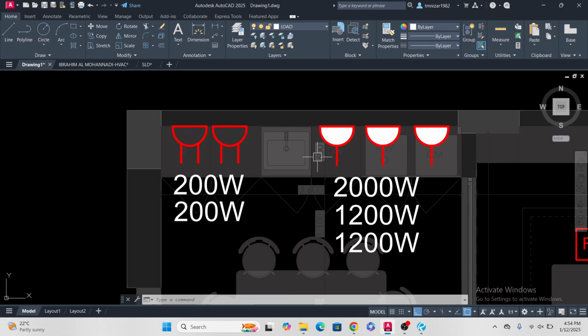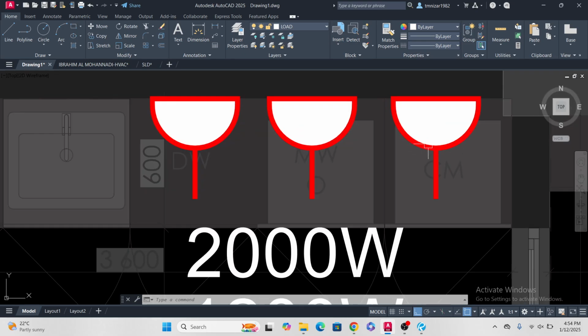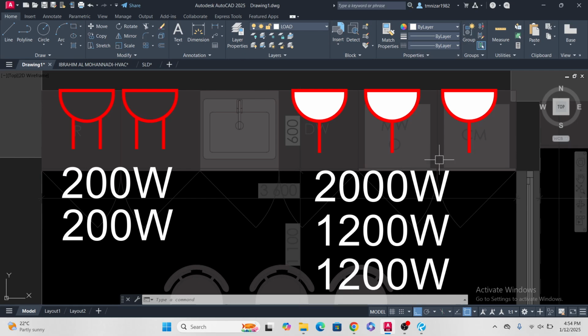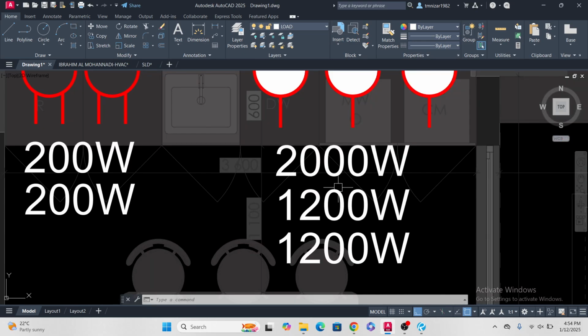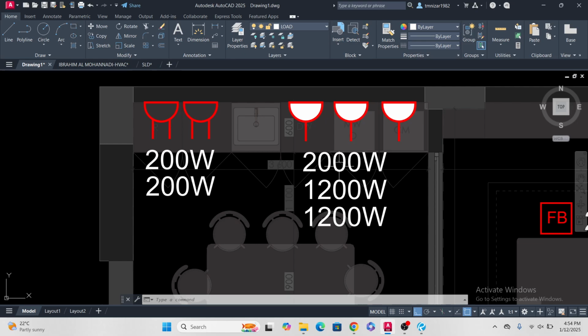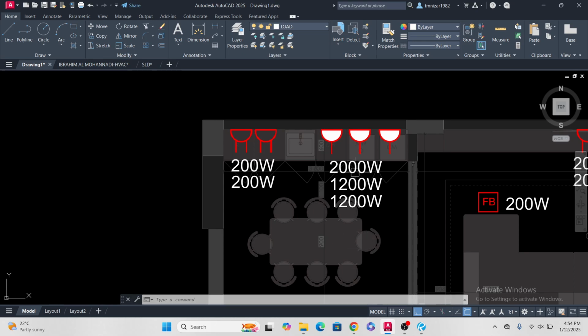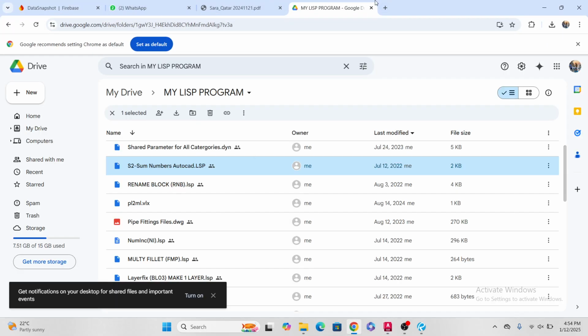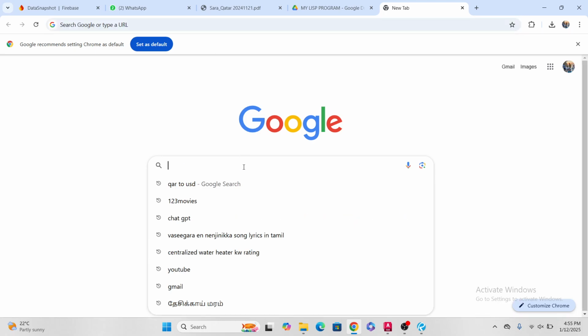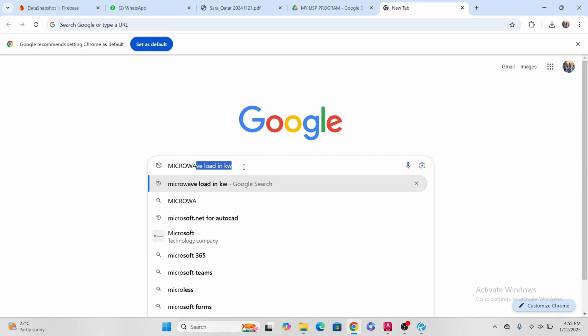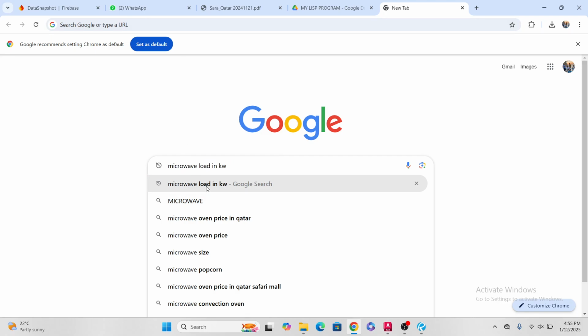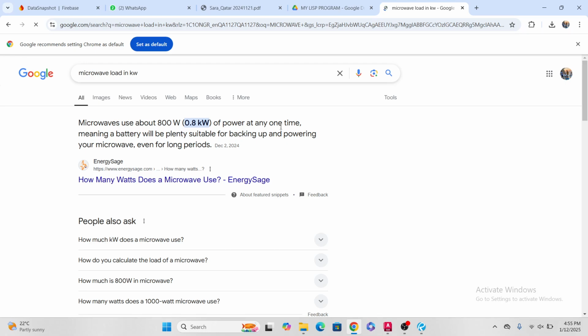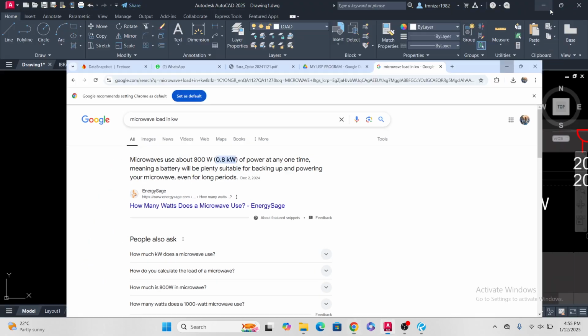So here, if you see, I have a pantry, so microwave, dishwasher, and this one also coffee machine. For the dishwasher, I put 2 kilowatts, and 1.2 for the washing machine and 1.2 for the microwave. If you don't know the load, you can go with the general load from here. So type here, let's see, microwave load in kW. So you will have something like 0.8 kilowatts. So I put 1.2.